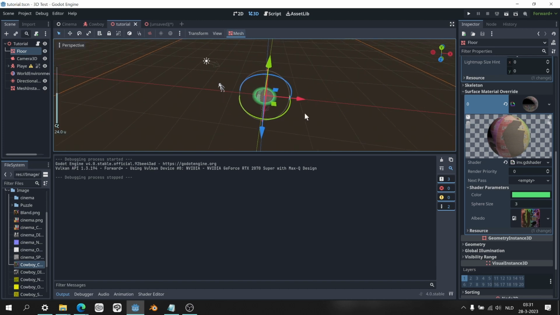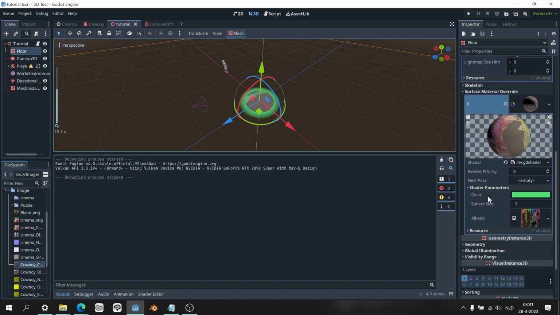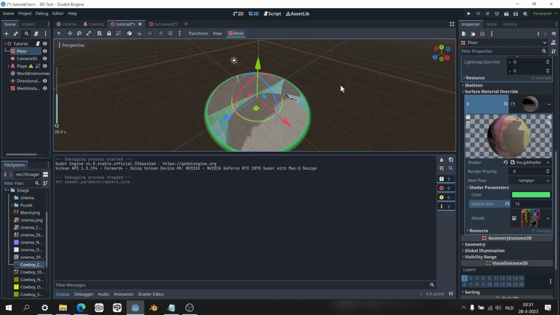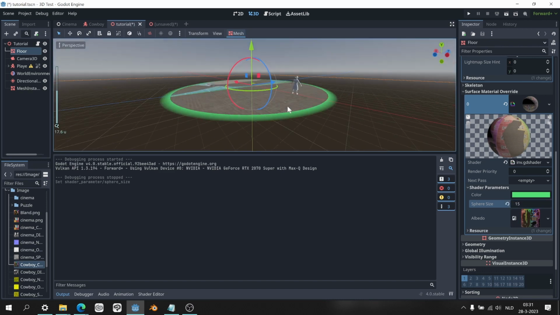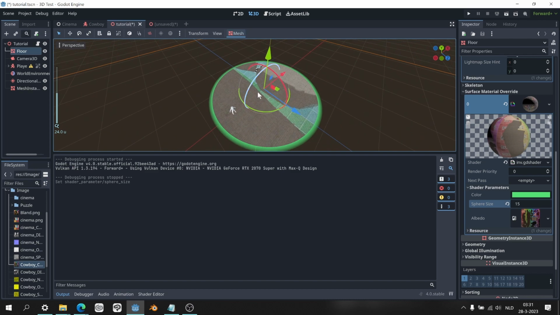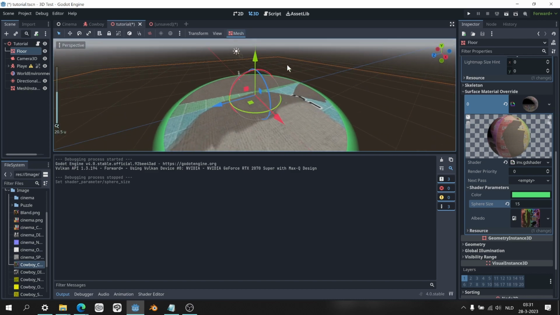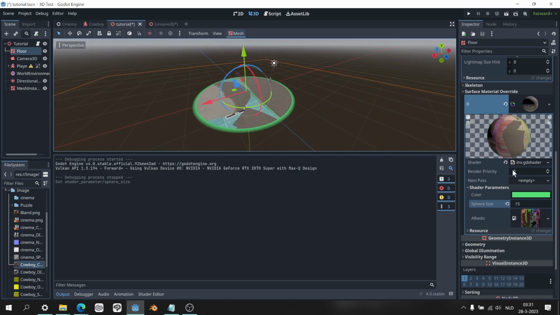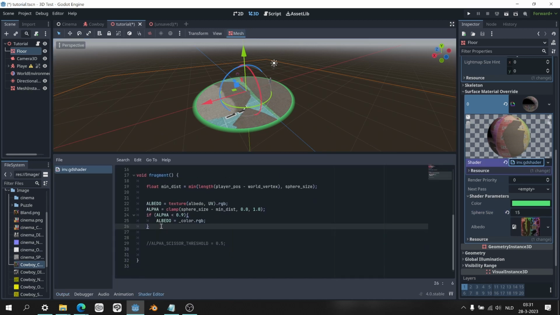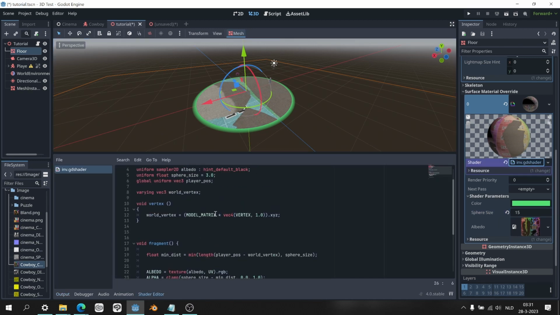And if the size is not big enough, you can set the sphere size to, let's say, 15. And notice how much more view you have right now. And that's the invisible shader. From here, just modify it as you please.